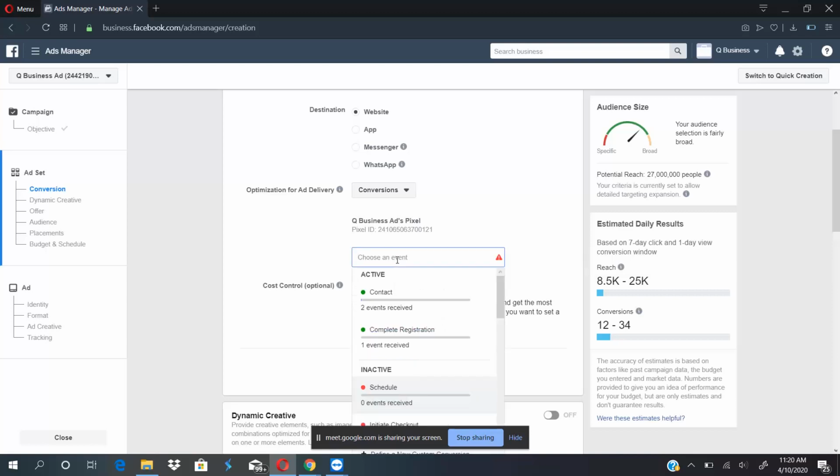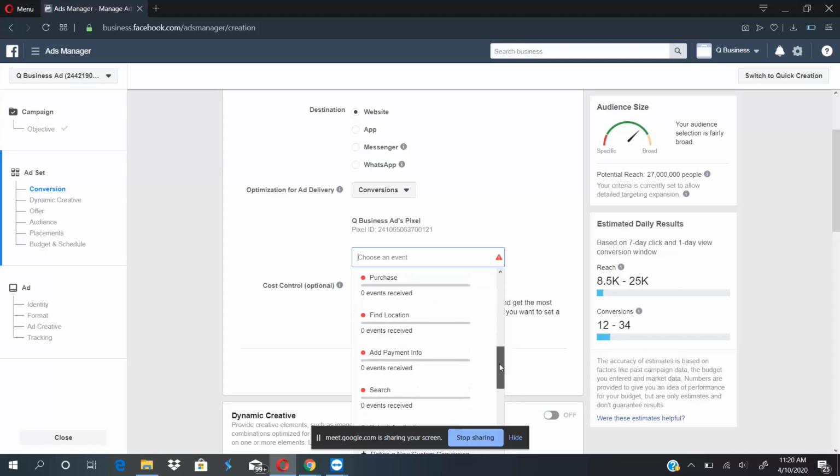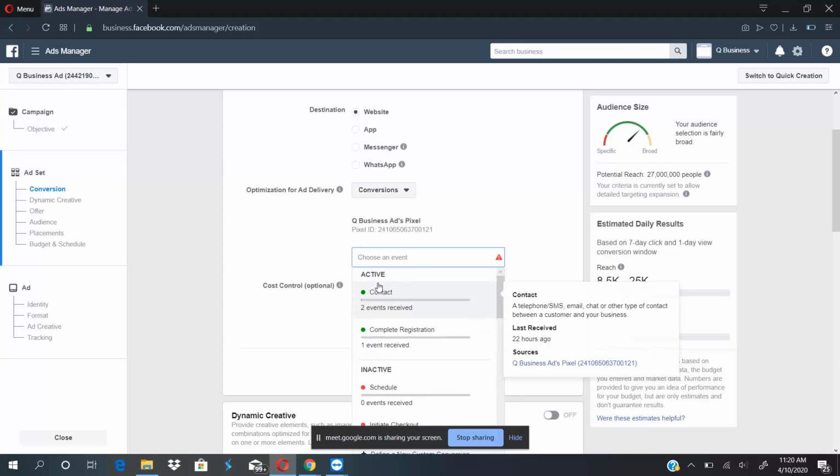So if I click here, I can see the events I configured yesterday. So we have the contacts here, 2 events received. We have the complete registration here. If you remember, these are the 2 events we created.